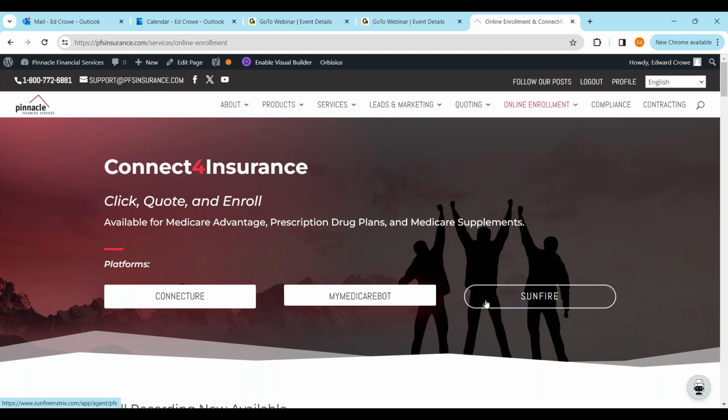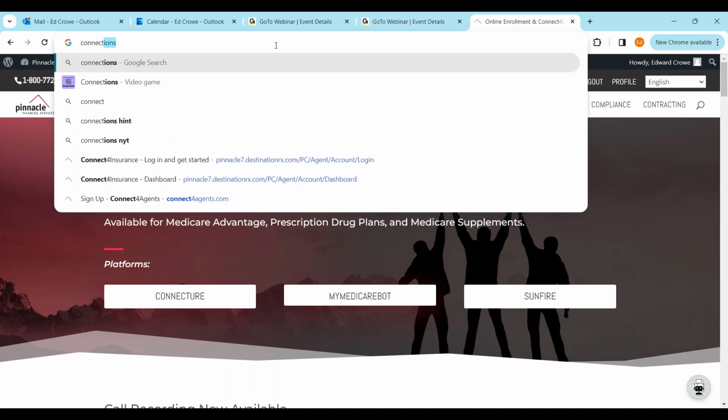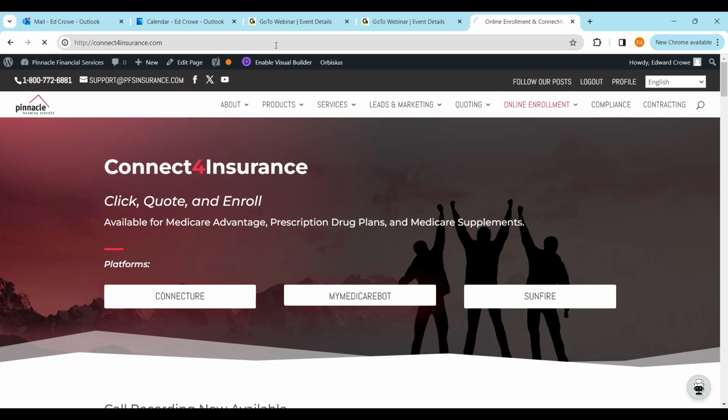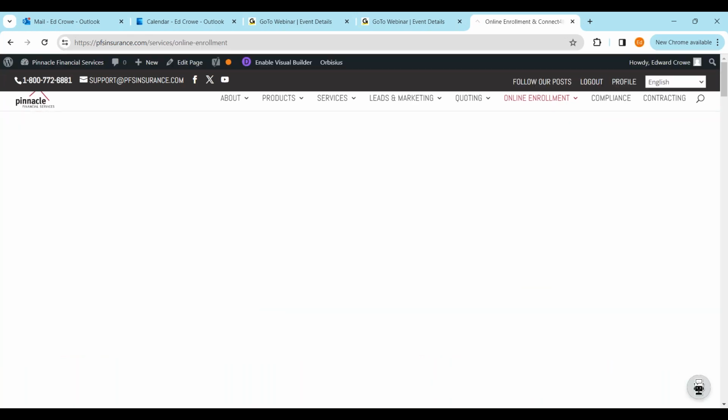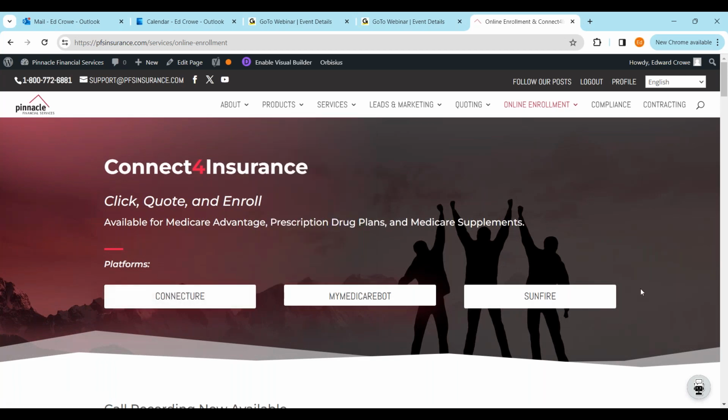If you don't use Connecture or Sunfire, you certainly should. I have a couple run-throughs of both that you should check out for sure. Now, if you're not on the Pinnacle site and you just want to go directly to these, all you do is go to connectforinsurance.com or connectformedicare.com, either way. So you can access Connecture and Sunfire through the Pinnacle site, or you can just go to connectforinsurance.com. It'll take you to the same place.